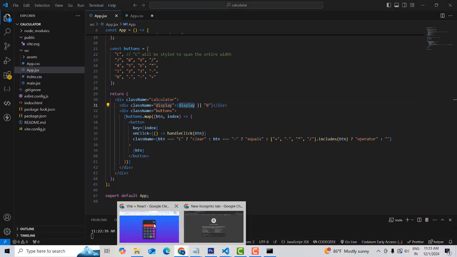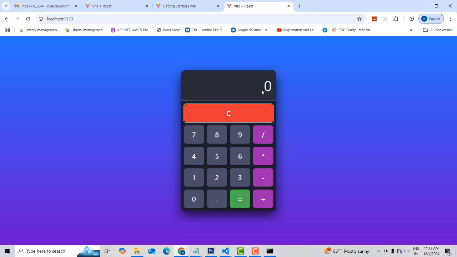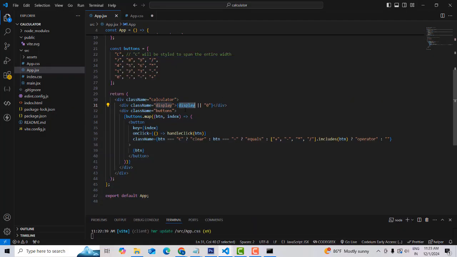Okay, when the program opens, there's no calculation, so it shows 0. That 0 will be displayed. If there's a calculation, after you do it, the result will be displayed.